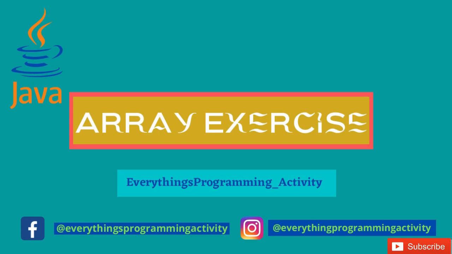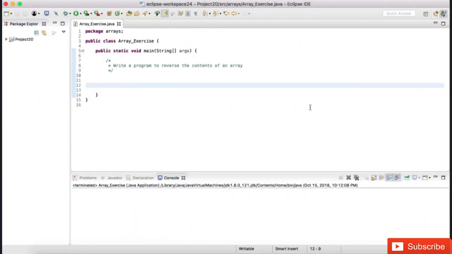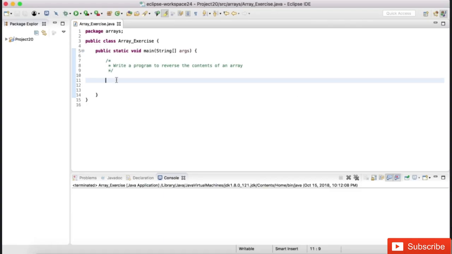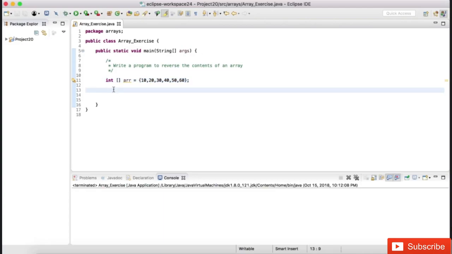So let us do this program to reverse the contents of an array. Again, this is one of the frequently asked questions in the interview. So let us say we have an integer array. Int arr is equal to, let us say the contents are something like 10, 20, 30, 40, 50 and 60. So we have these integer contents inside this array, and we want to create a program to reverse the contents. So we want to reverse the array.